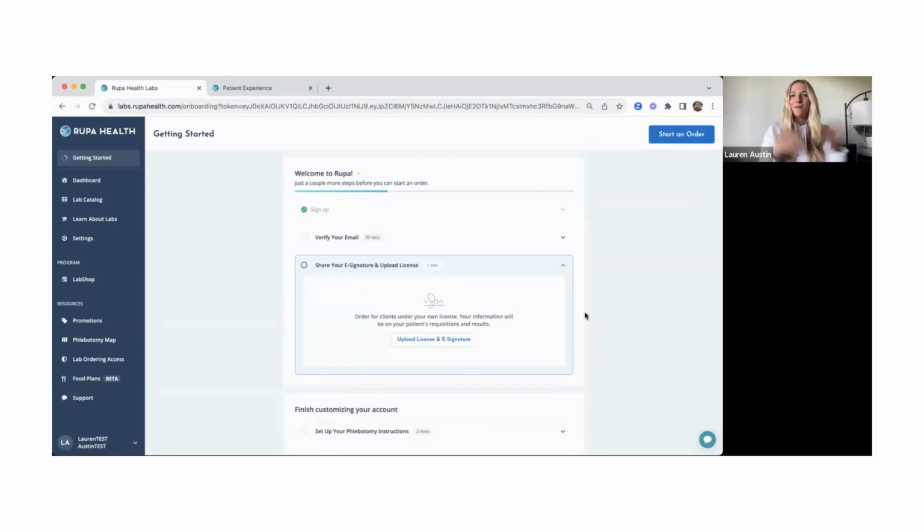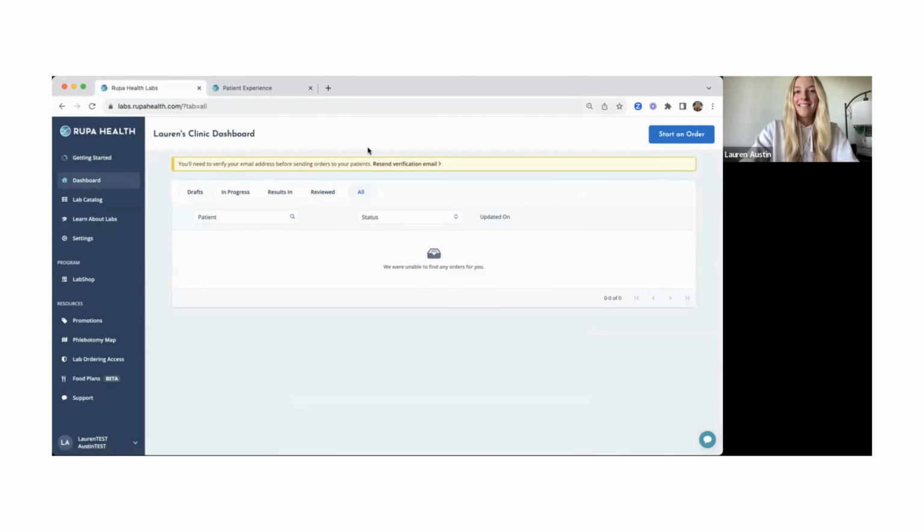Now you're all set up. Let me show you how to use the platform. So this is going to be your main dashboard. This is where you will come in here to place all of your orders.